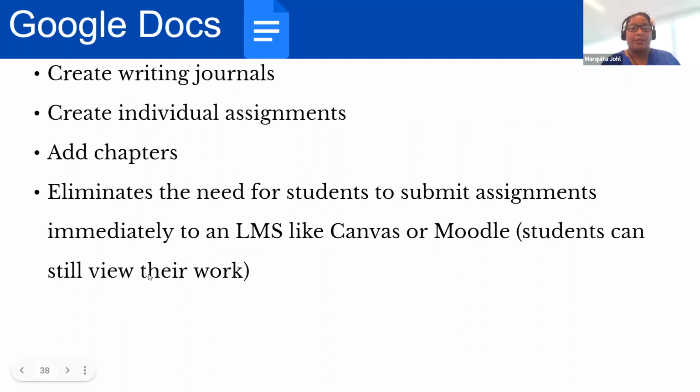So Google Docs. I love Google Docs. I first started using Slides and Forms, but I couldn't really figure out how to use Google Docs. And for the first time, I used them in my writing class last semester.